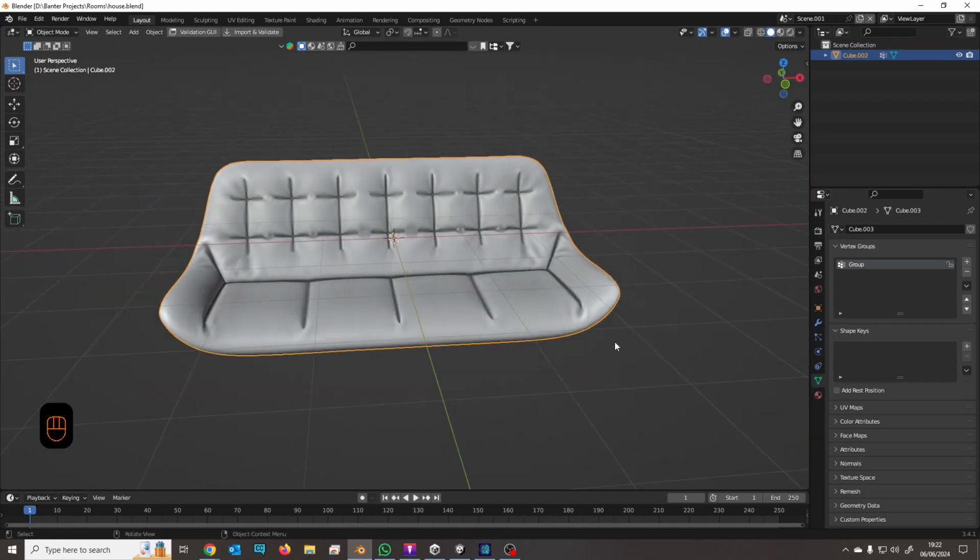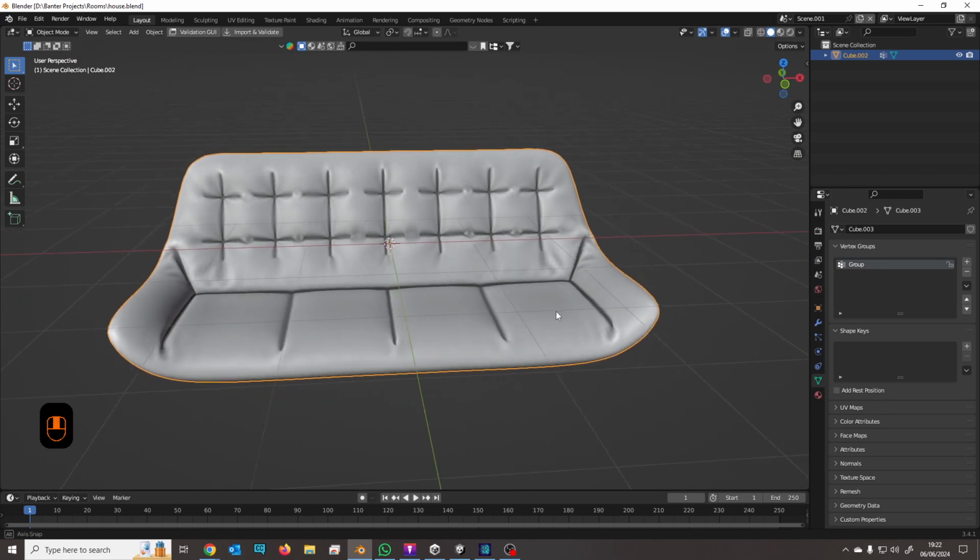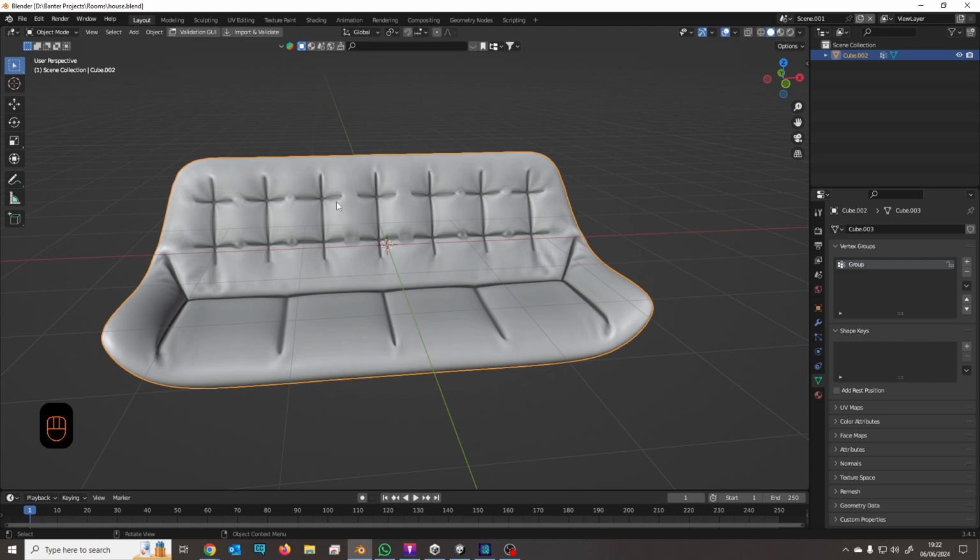Right, okay, so I think I'm reasonably happy at the moment with that. I'm just going to create a duplicate of it and leave it where it is, and I need to rename these. So I'm going to call it sofa high poly, sofa_HP.